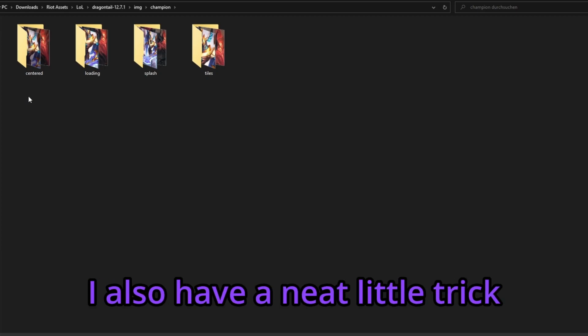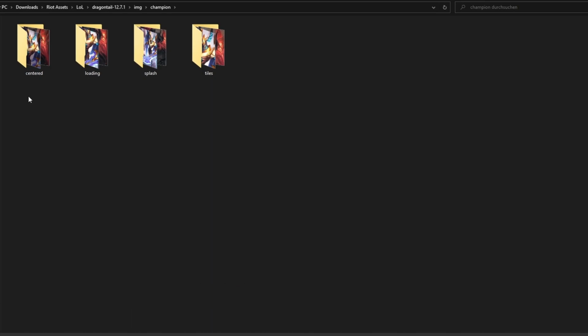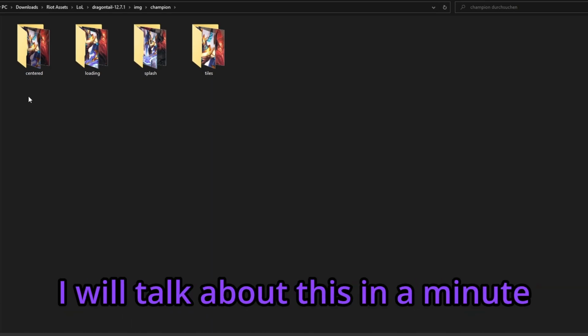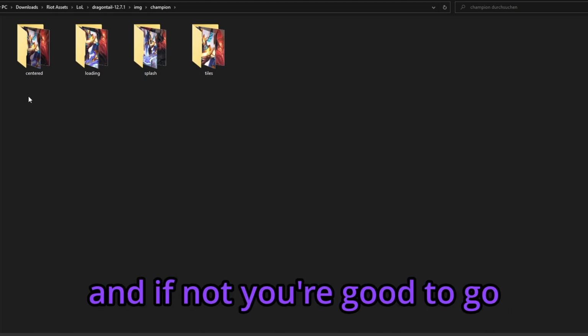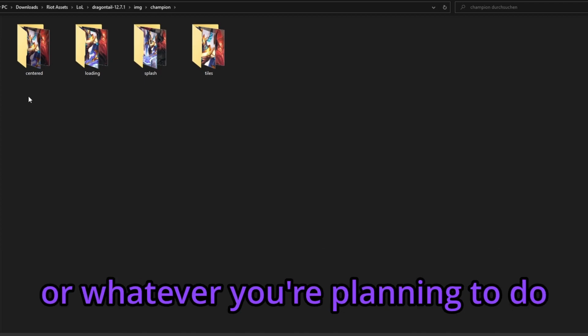I also have a neat little trick that I use with the centered images, which saves a ton of time and work. If you're interested in hearing that, I will talk about this in a minute. And if not, you're good to go. This is basically everything you need to get your editing going or whatever you're planning to do.